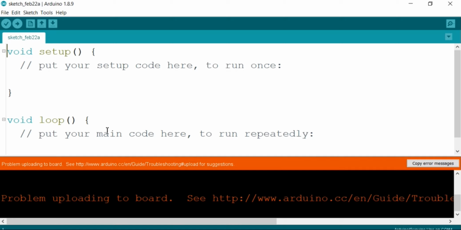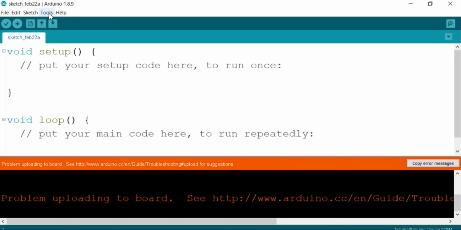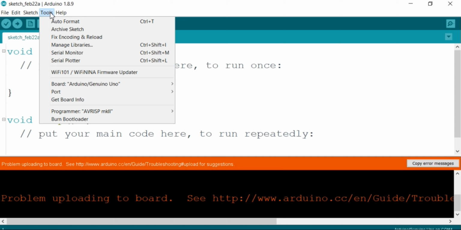It shows we don't have any board connected to this laptop. So let me connect a board, an Arduino board. After connecting it, sometimes it gets uploaded automatically. Other times, you see, upload to board is not working. The reason is that I didn't choose the port.